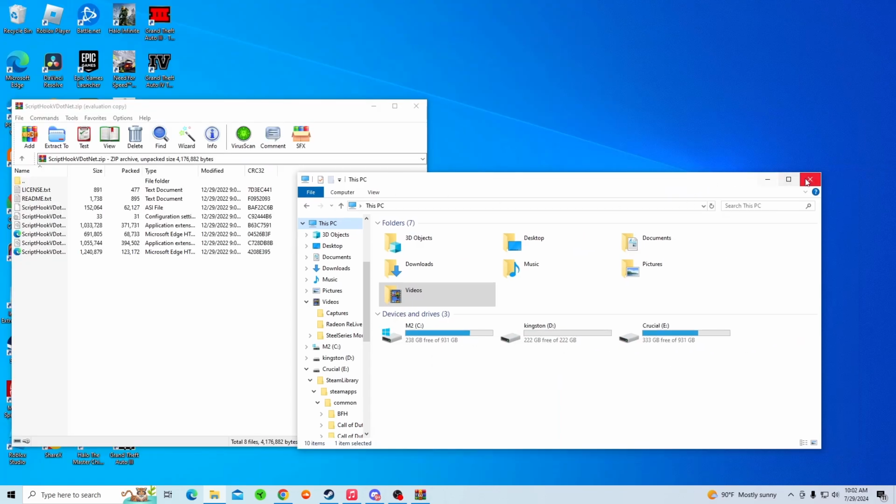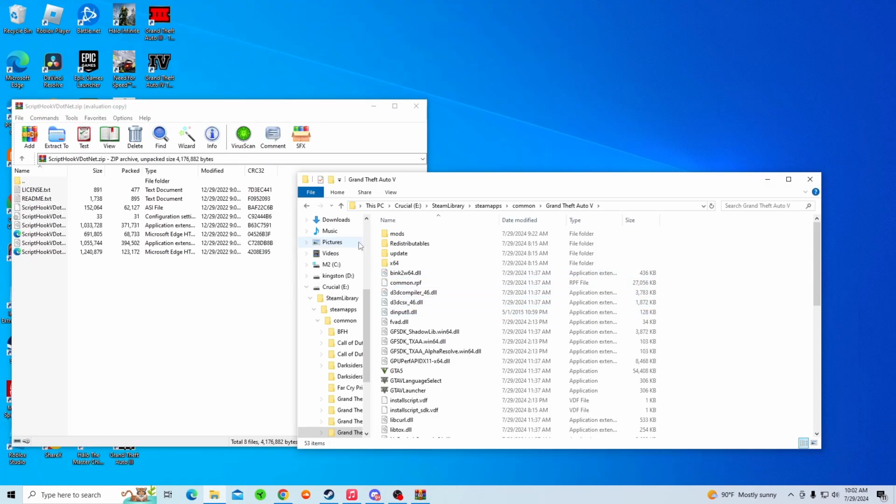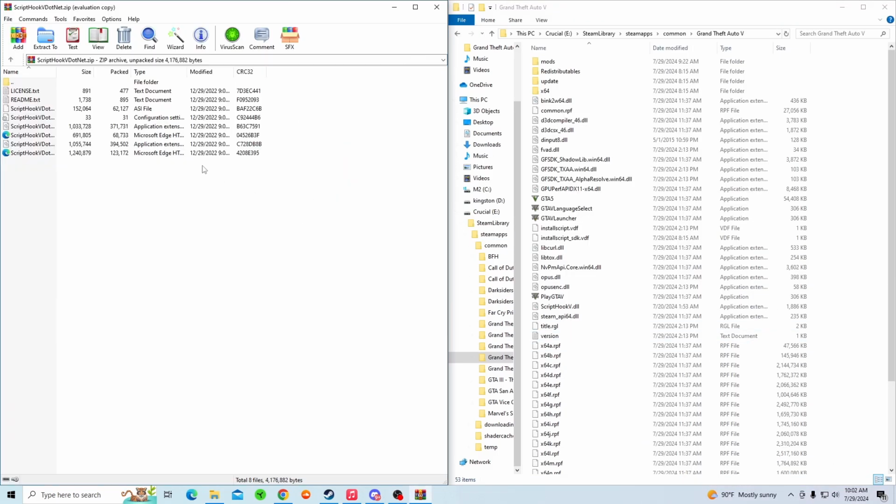Hold on. Okay. Now, when you're in your directory, I always do it like that, because now I only have one monitor. It kind of sucks having one monitor, but for now.